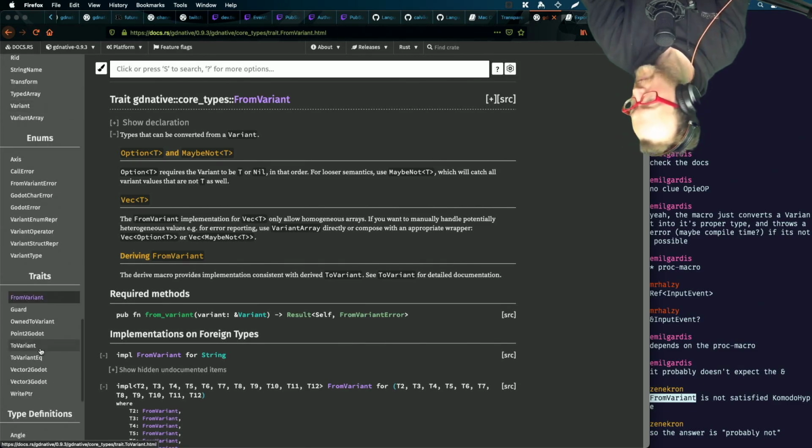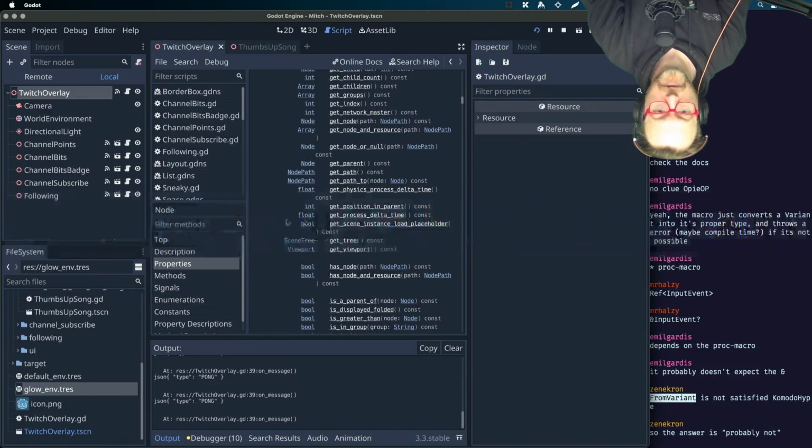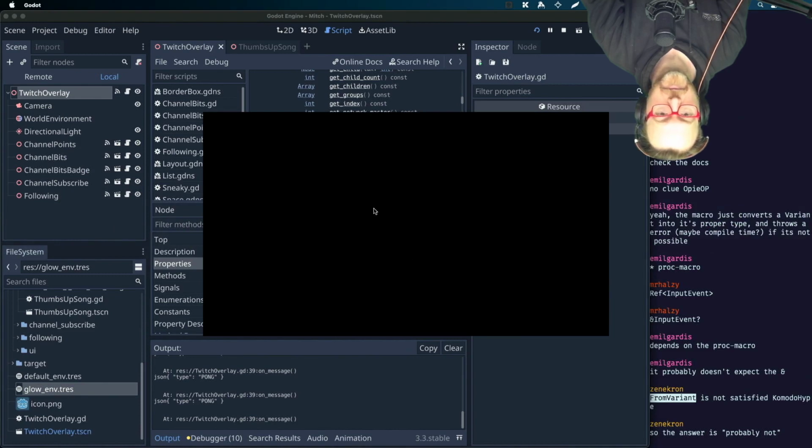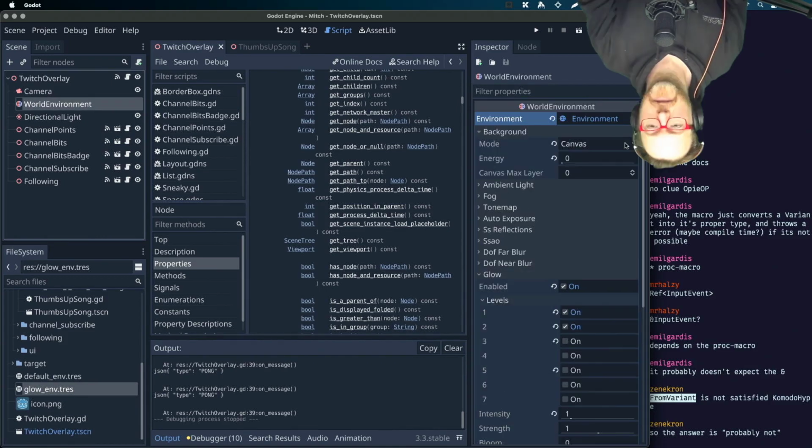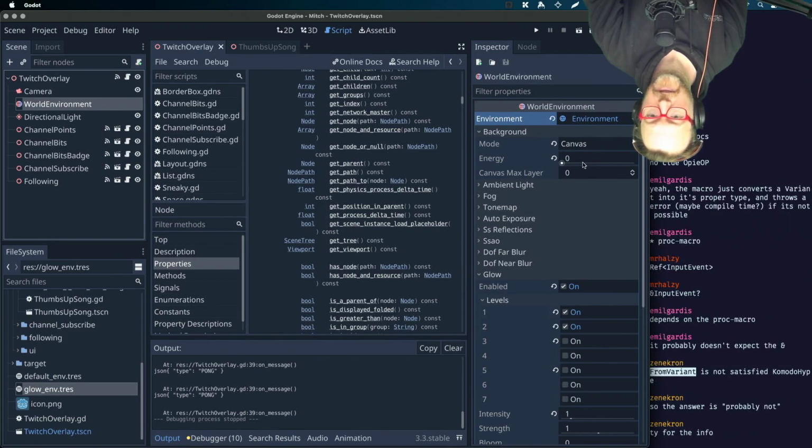All right. Let's come back over here. We don't have transparent pixels. In our world environment, our background, in order to get the glow, we have to use a canvas like this. But then if we use a canvas, we can't get the background color. How do we change the background color for a canvas?